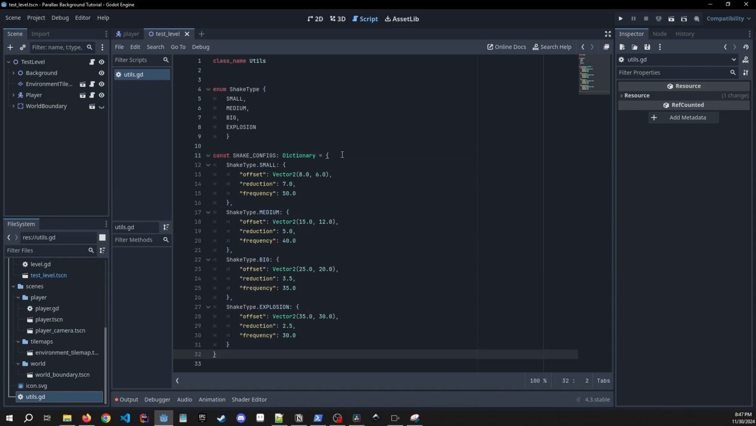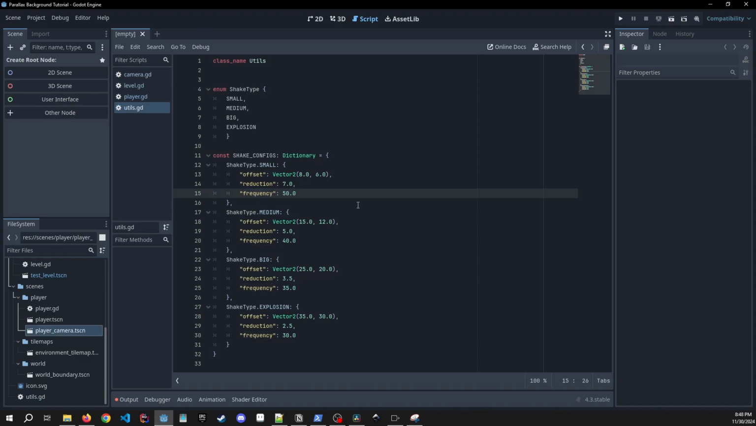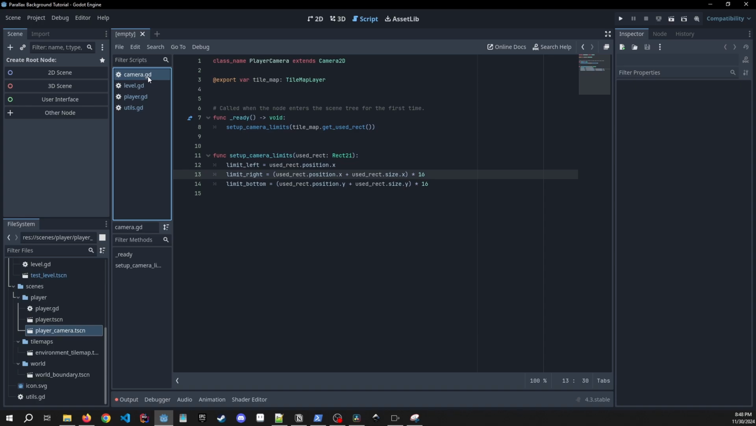So I'm copying these in right now. You can, again, find these in the project. But what these are going to be doing are setting the offsets, reductions, and frequencies for each shake type, and they're going to get stronger as we go up from small to explosion. The next thing we need to do is go into our camera script. So we're going to open this up.